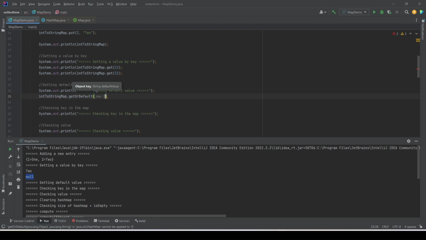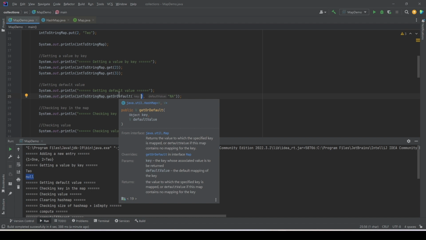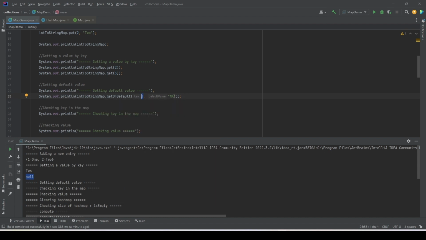This time let's pass the same key and default value NA. And let's also print the same. So what happens when we use the getOrDefault method and pass it a key is that the map tries to find the corresponding entry which has this key. If it finds an entry, it will return the corresponding value. If not, then instead of returning null, the map will return this default value. Because we don't have entry 3 in the map, earlier we got null in the return, but this time instead of null, we should see NA, the default value.